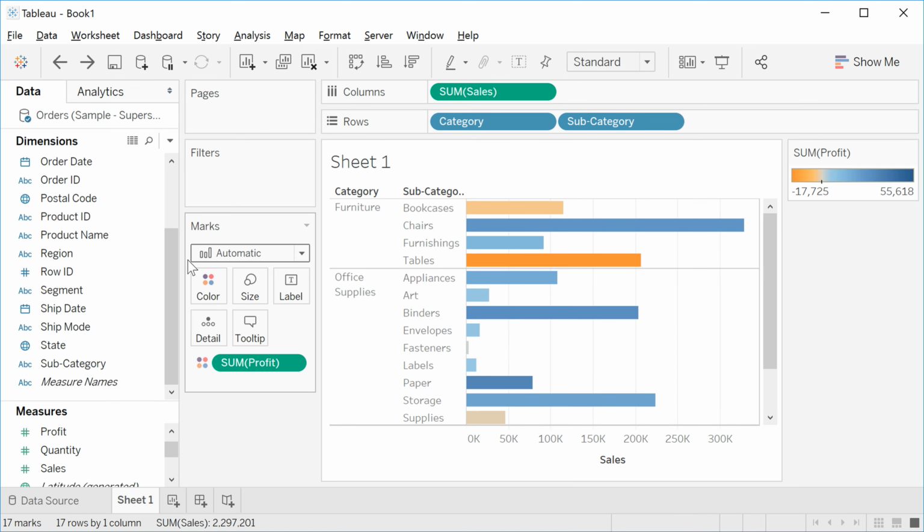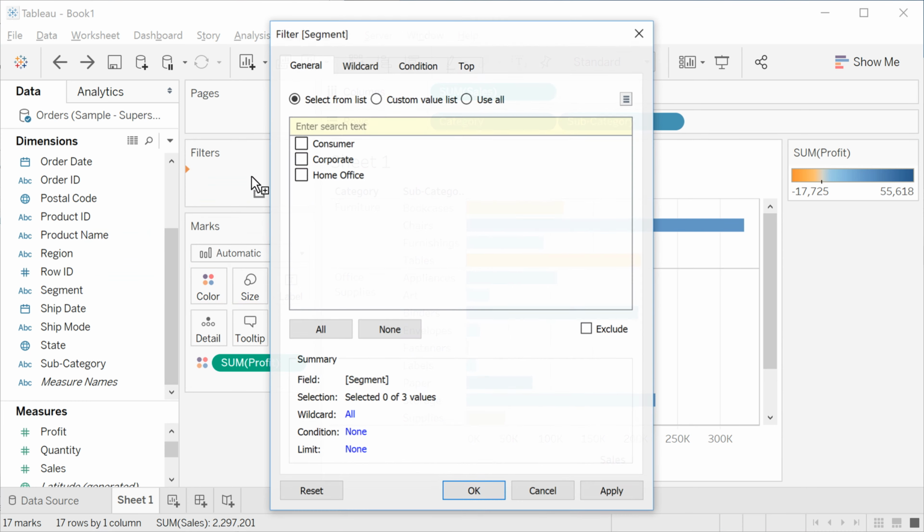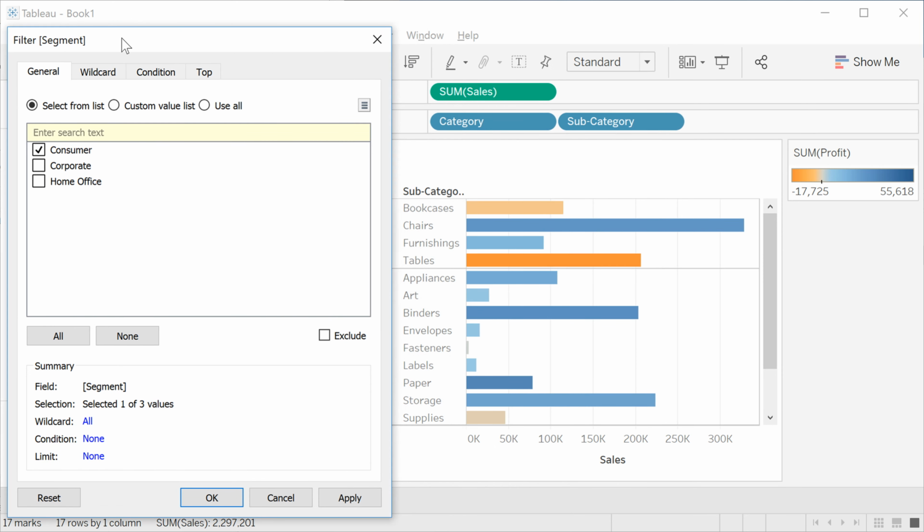Let's filter the information in terms of segment. For example, drag segment filter, and you can choose consumer, corporate, or home office. Let's see the data only for consumer. Now only for corporate, or just for home office.